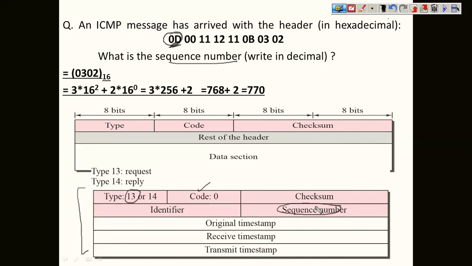For the sequence number, you have to look at this: 2 bytes, then 2 bytes, then again 2 bytes. So you have to look at the last field out of these 8 bytes. If you skip 1 2 3 4 5 6 7 8, this is the field that we are looking for. If you find the decimal representation of this hexadecimal, that will be the sequence number stored here. If we convert 0302 base 16, we get the answer 770. So the sequence number is 770. Okay, moving to the next question.